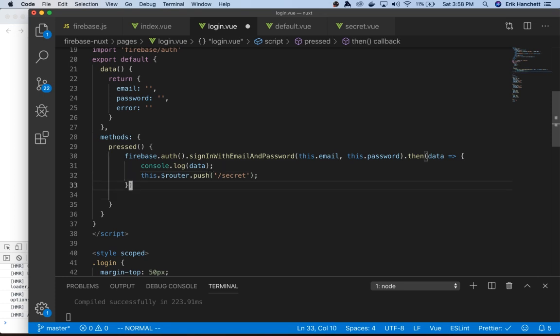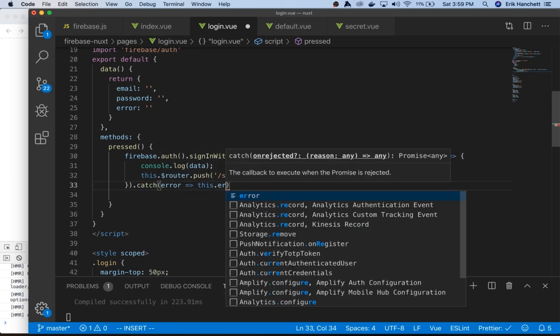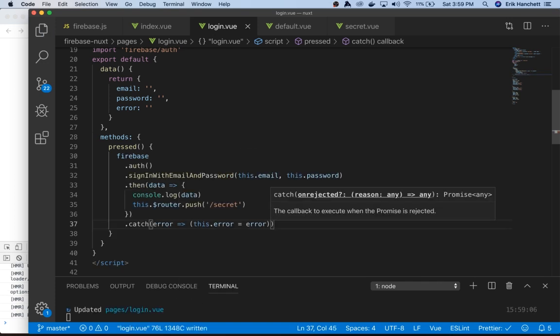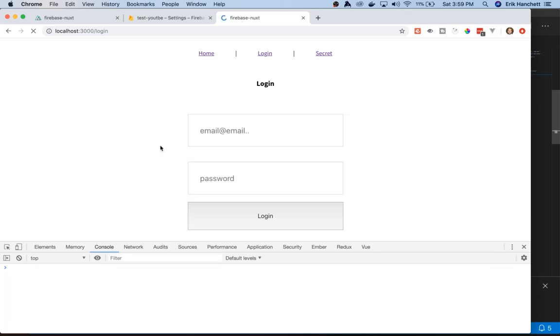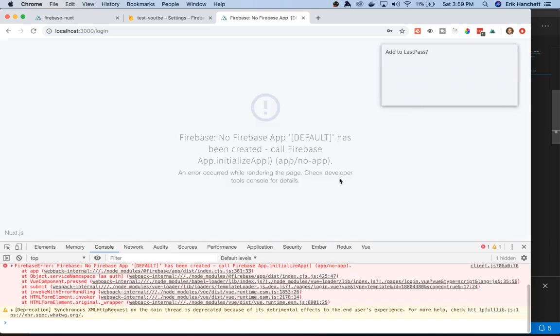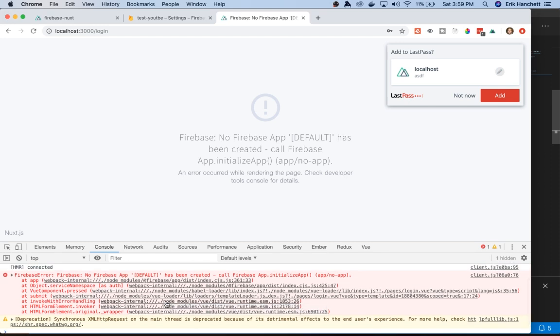However, we want to catch errors here. So if there's an error, then all we want to do is just do this.error equals error. So let's see if that works. I'm just going to put some random stuff in here, hit login. Oops, no Firebase app default has been created. Call firebase.initializeApp. Okay, so there's obviously an error here.